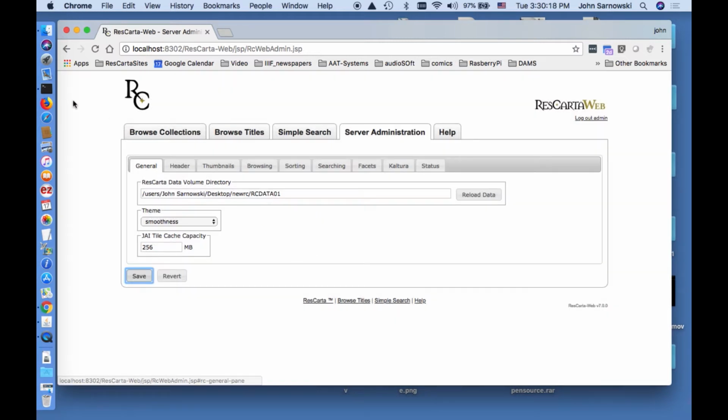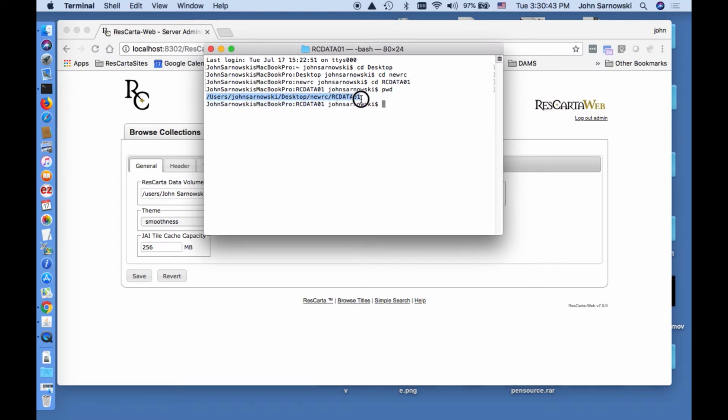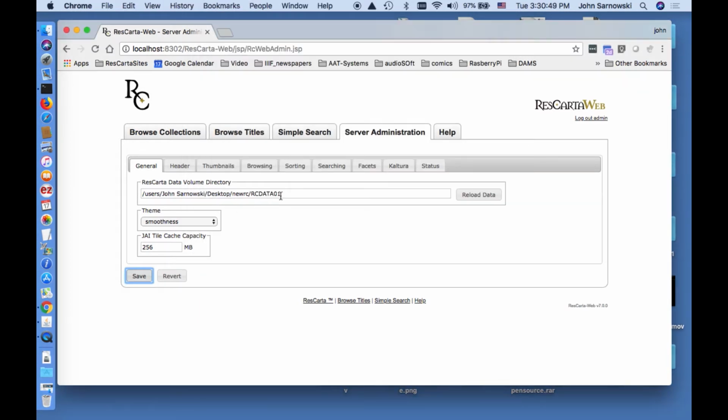Is it uppercase users? I always forget what this is. I'm just going to go over here and pop open another terminal, change directory to desktop, then to new RC, and then to RC data 01, and then do a PWD here, and I'll print my directory out, and it's at capital users and lowercase John Sarnowski. Yeah, haven't played with my Mac for a while. Been doing a lot of Windows support. Okay, here we go. So it's users, John Sarnowski, desktop. We do a save. It changes it.